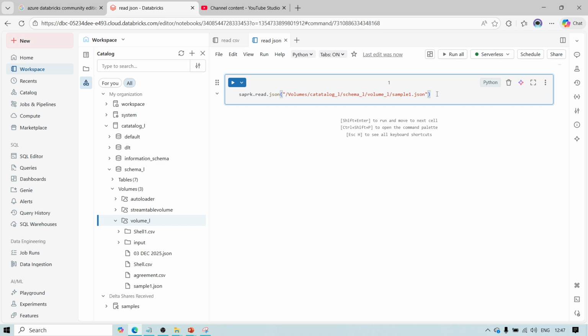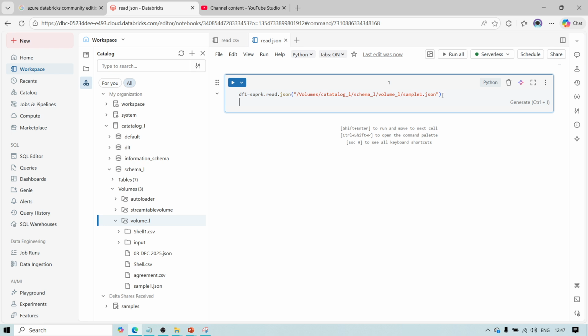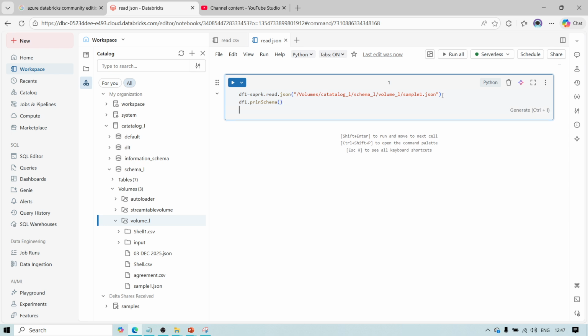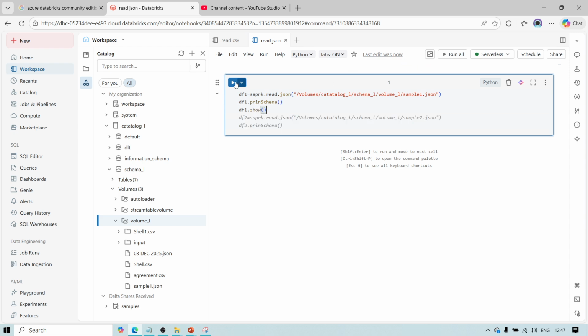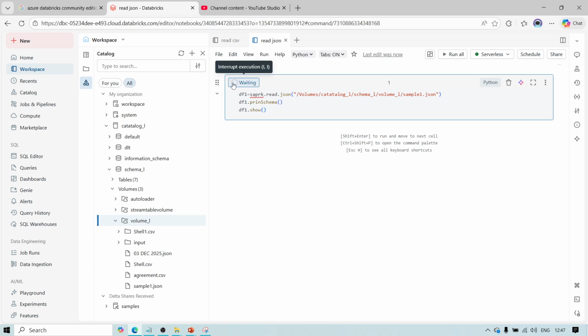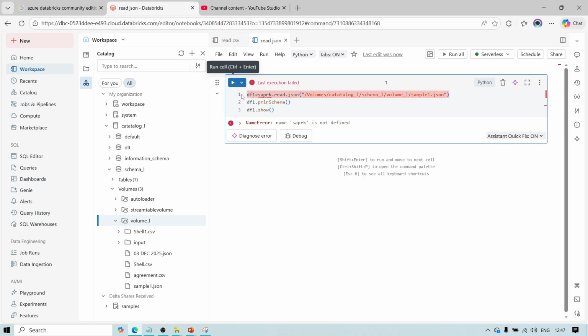Whatever we have read, we need to store into a variable. So I create a variable, that is df1. Now let's see the result. df1.printSchema: first we want to see the column names and their data types, and then we want to see our actual data. Now if I run the code, let's see what output we will get.